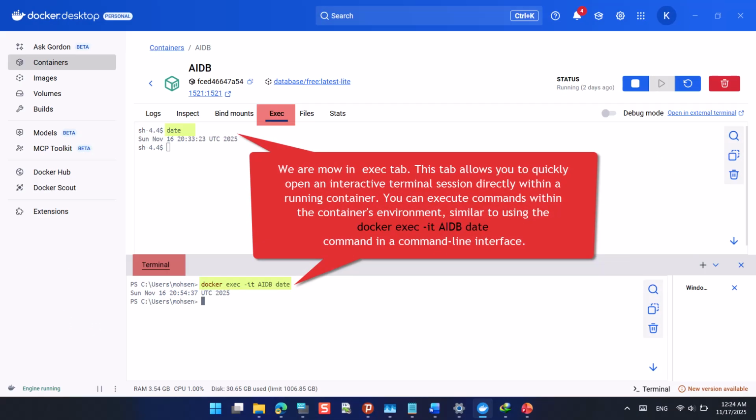We are now in the Exec tab. This tab allows you to quickly open an interactive terminal session directly within a running container. You can execute commands within the container's environment, similar to using the docker exec aidb date command in a command line interface.